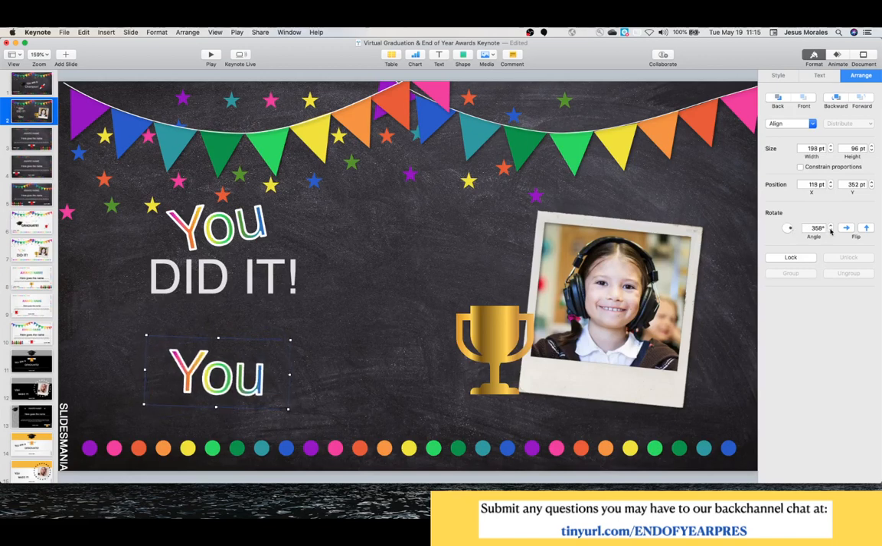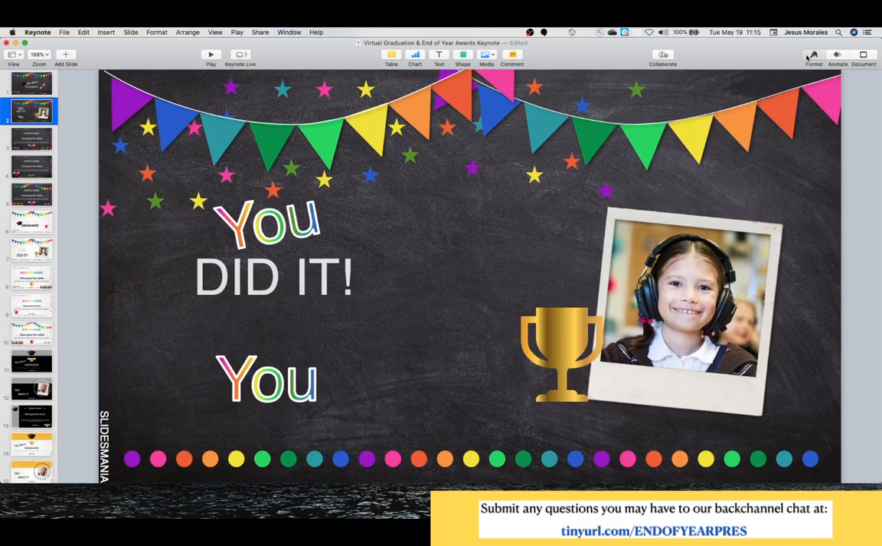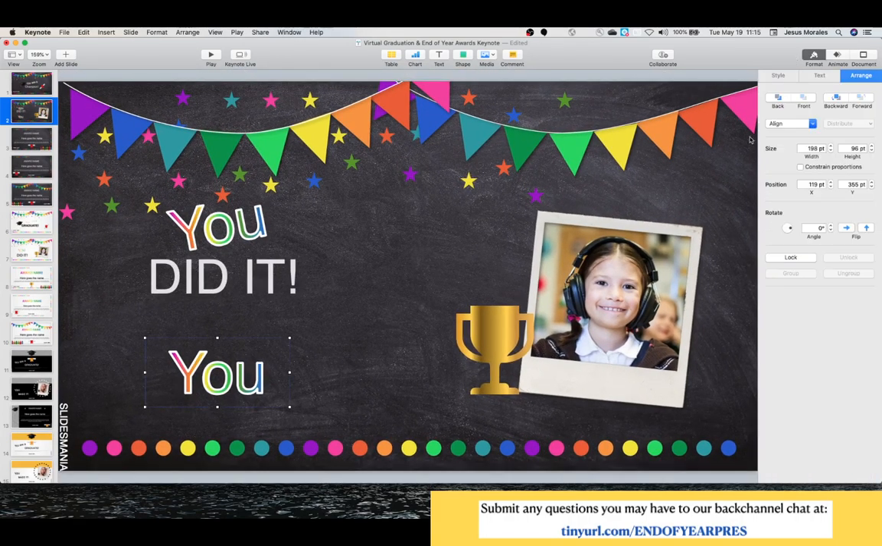So it should be 0 really. So I'm just going to type 0 right there. That way it's leveled. Okay. So again, I went to Format. I clicked on the text, clicked on Format, then went to Arrange to change the angle.